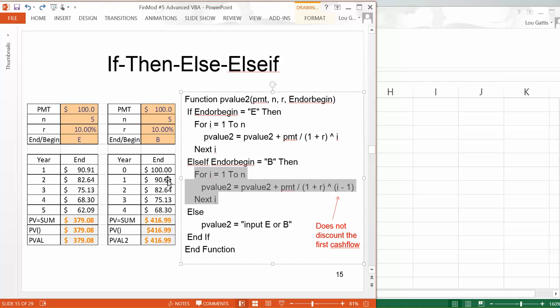And then the second cash flow is discounted, which is actually 1 year from now. The second cash flow received 1 year from now is discounted at the 2 minus 1 power, or 1. So this is a trick to getting it to skip the first discount factor. And then I can have an else statement at the end.